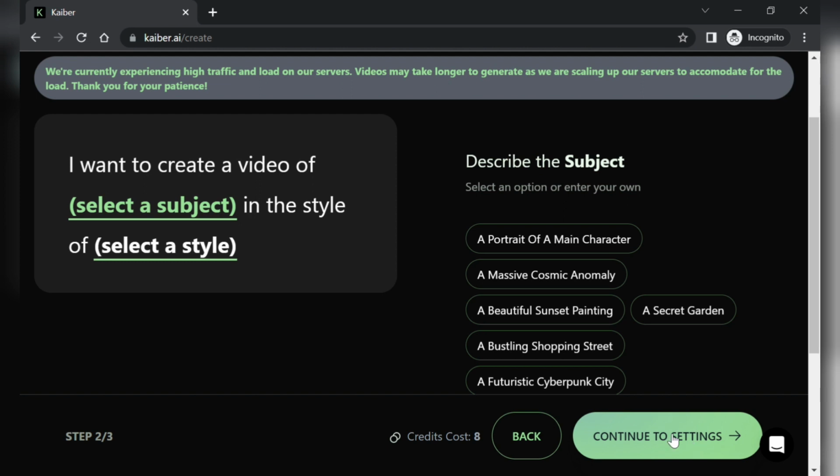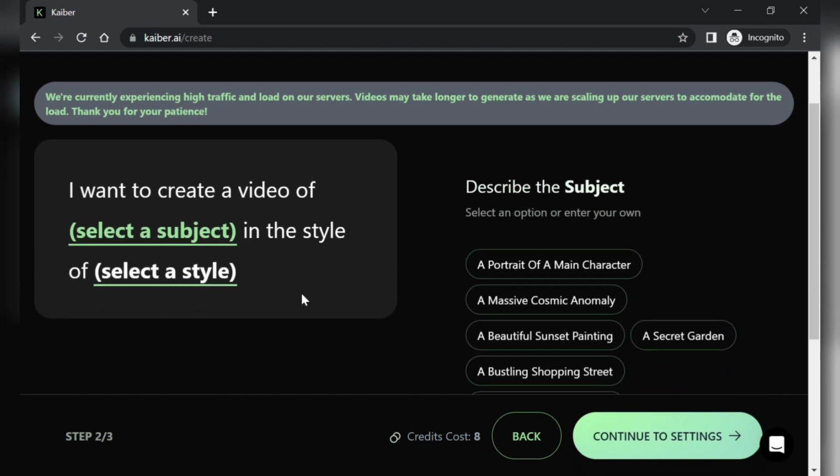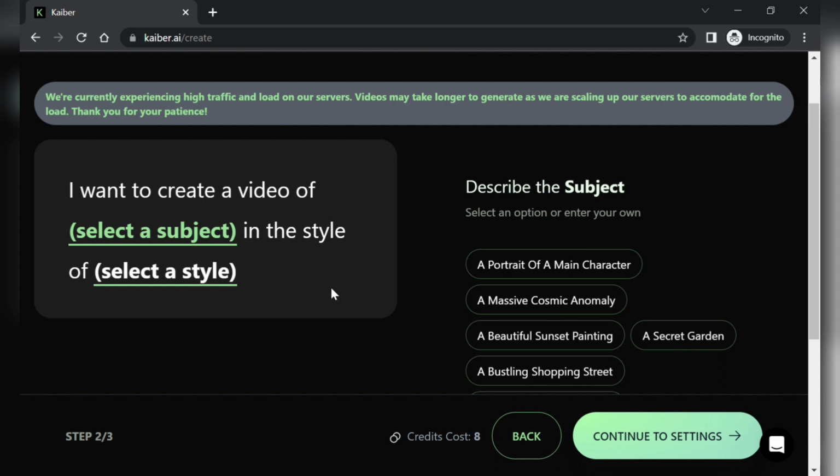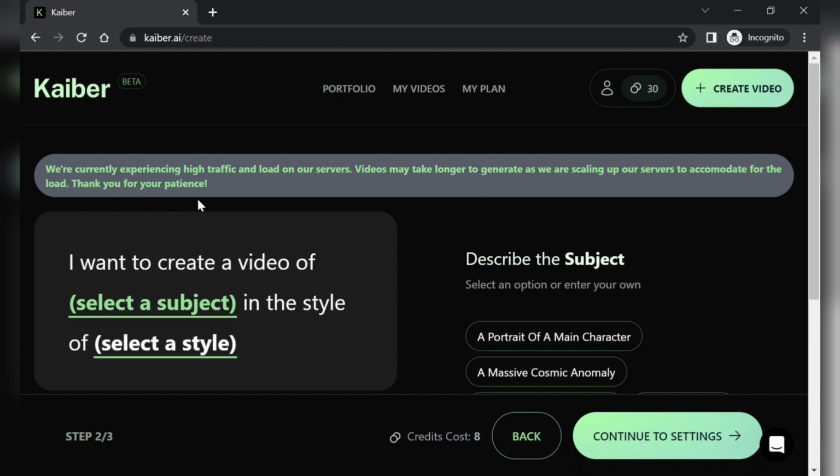Once you tap skip to prompt, it'll give you the option to just enter some text. If you see the left hand side of the screen, it says I want to create a video of, and then you can enter a subject, and then it says in the style of, and then you can select a style which they offer you. You don't have to try and figure out what sort of style you need or how the software works. You just get to choose from a few styles that they have already preset for you.